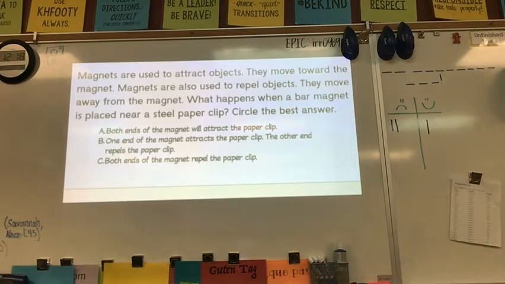Landon, we're in our science workbook, page 70. We're going to have to learn about that, huh? Macy, we're in our science workbook, page 70. Do you think both will attract, both will repel, or one will attract and one will repel? Bless you. Jade, as you come in, we're in our science workbook, page 70.